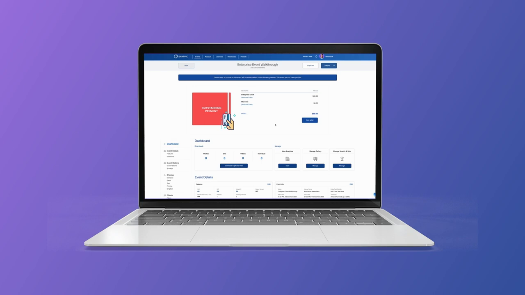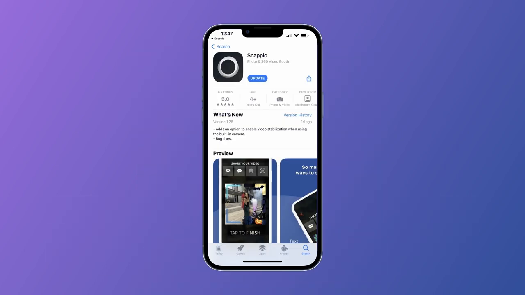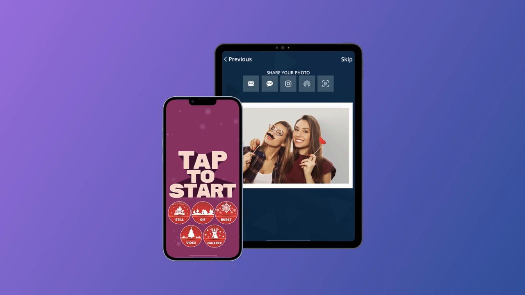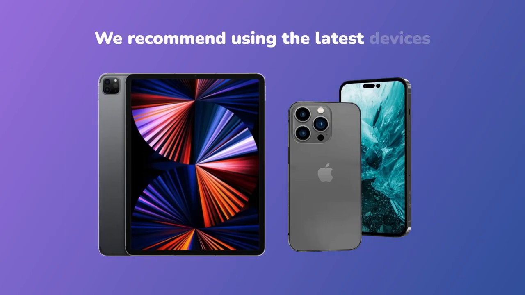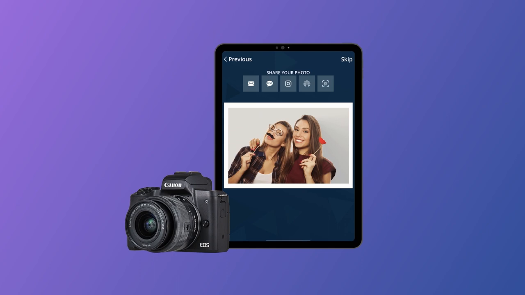After you have finished setting up your event, you will need to download the Snappic app onto the iOS device you will be using at your event. Snappic is compatible with most iPad and iPhone models. However, we do recommend using the latest devices for the best image quality. We also have direct DSLR integration, but you will still need to connect your DSLR to an iOS device.